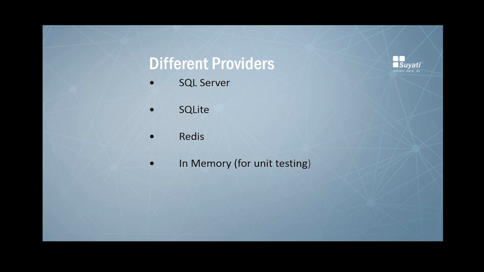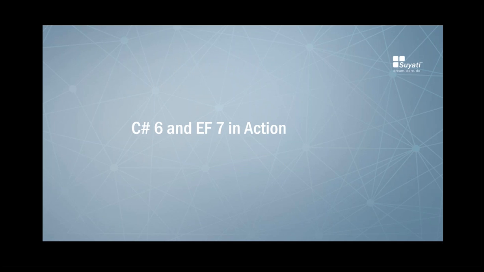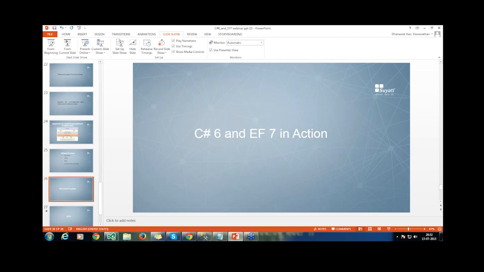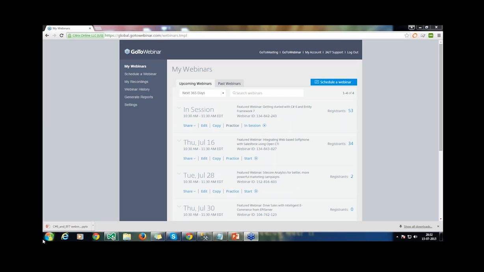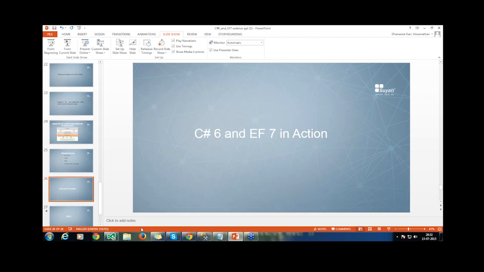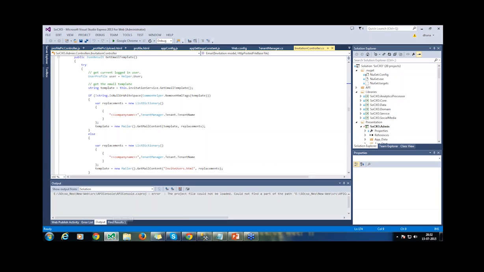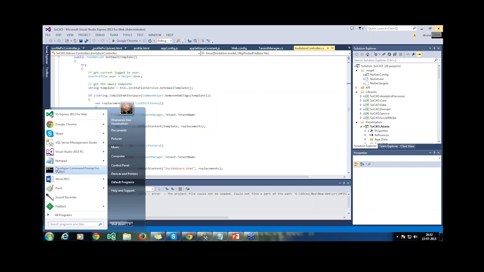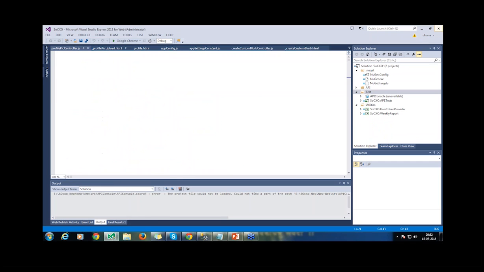Now I will show a sample program to demonstrate C# 6 with Entity Framework 7. Here we will be building a console application that uses Entity Framework. So we will start with Visual Studio 2015. Here we are using the Community version.